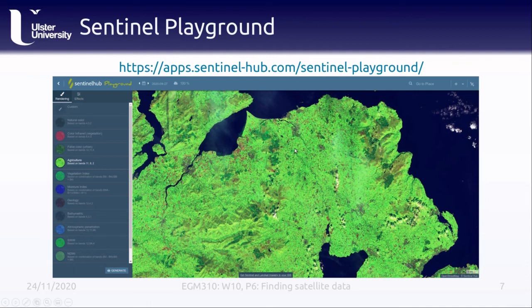There are presets for natural color images, a false color combination that's great for highlighting urban areas, and so on. You can also export high-quality images using this website, so it can be great for presentations or making images to print off and decorate your house with.